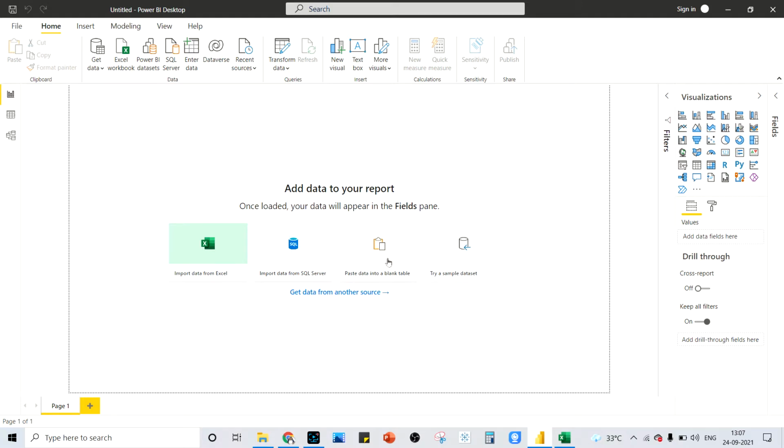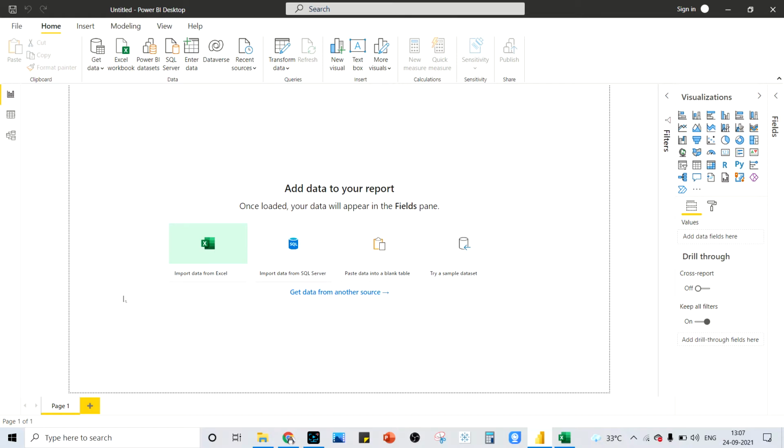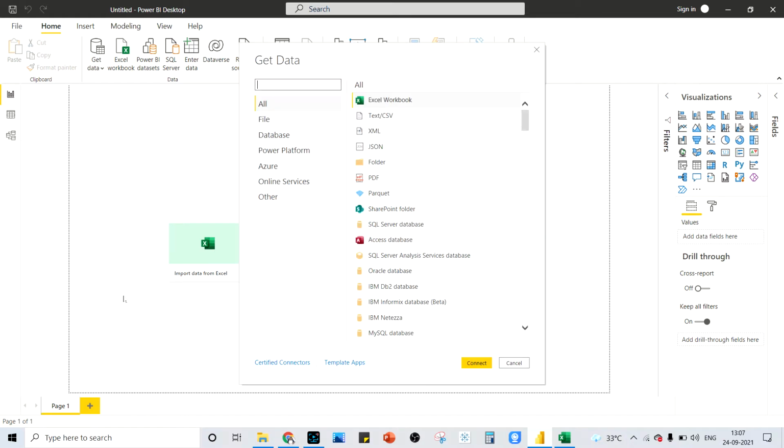So if you want to import the data, just go to the Get Data tab, click that Get Data tab, and you will be getting all these type of options. Number one is Excel workbook. You can import Excel, or you can import Power BI dataset, and you can import from SQL server, you can import from CSV file, and there are more number of options which you want to import the data from. XML file, text file, PDF file, JSON file.